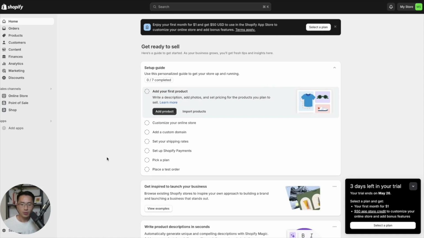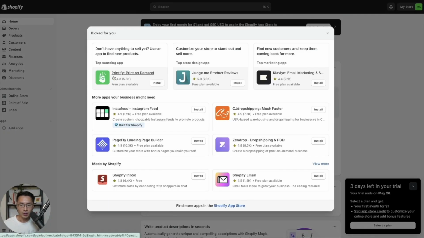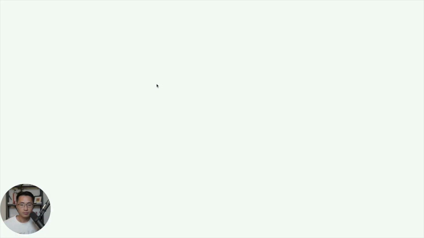All right, so what you need to do first is to connect Shopify to Printify. So how we're going to do that is to come to Add Apps here on the left side, click on this. And where it says Printify, Print on Demand, you can just click Install. Now, if you don't see the app here, you can just search for the app under the Shopify App Store, and then you'll be able to find the app there. And when you find the Printify app, like we see here, you can just click on Install.